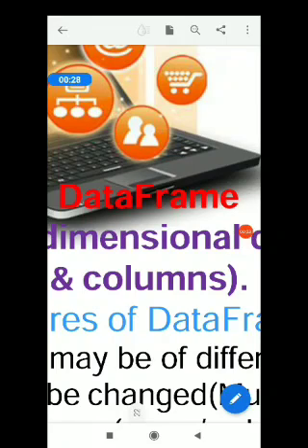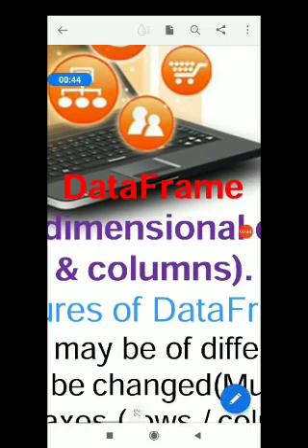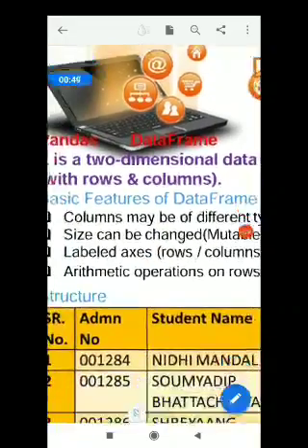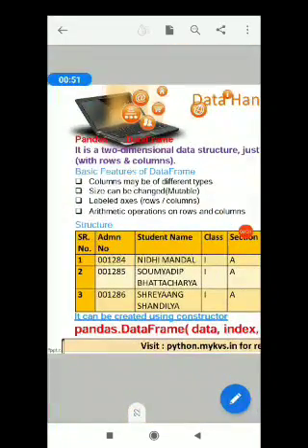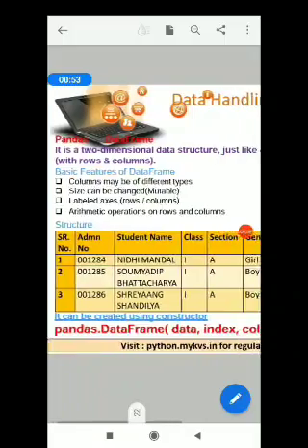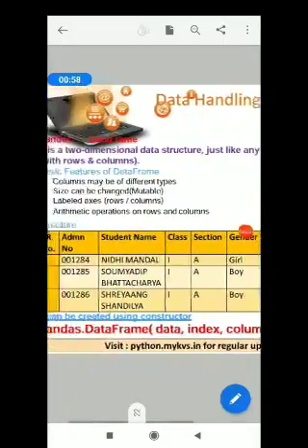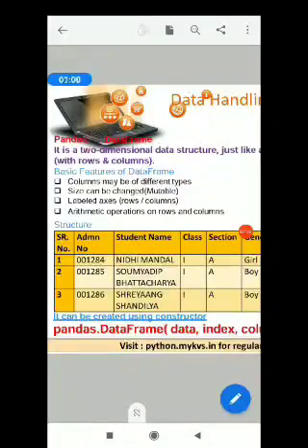In my last videos we have discussed pandas. Series and data frames are important data structures within Python pandas. So series we have finished. We are starting data frame from today. Please note down, data frame is a two-dimensional data structure, just like a table with rows and columns.